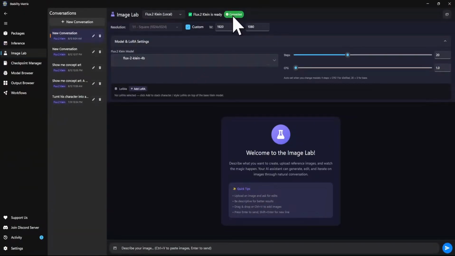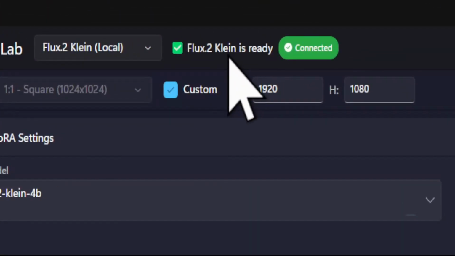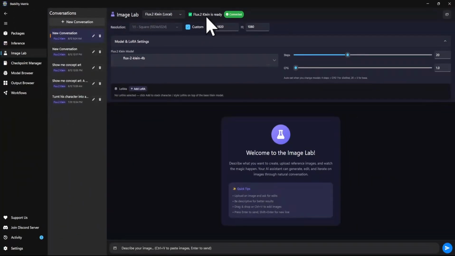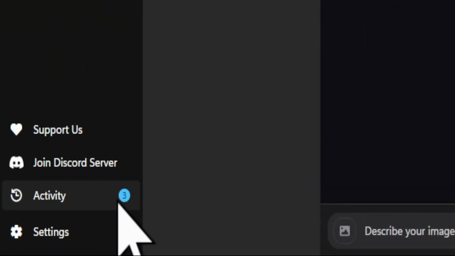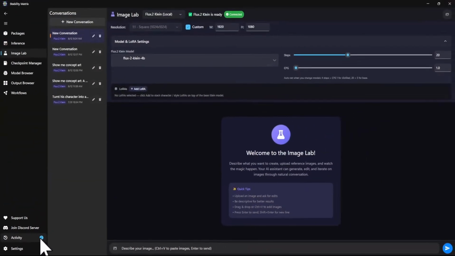Once that's done and it's connected over here, it's going to request to download Flux. It's a very simple model to download. It's not too large, about 20 gigabytes with everything. It will show up in activity, and within the time it takes to download, you will be able to start generating images. And generating the image is actually pretty simple.